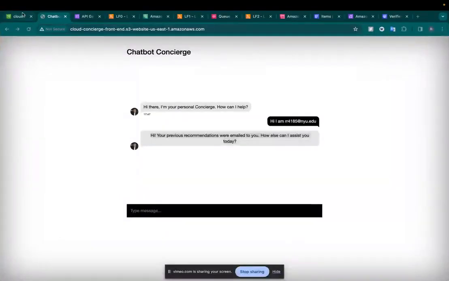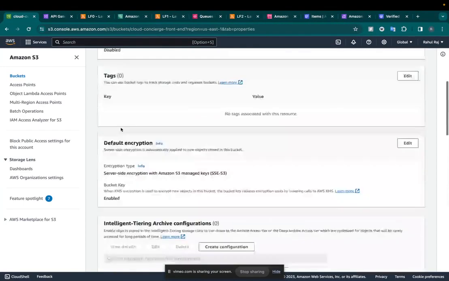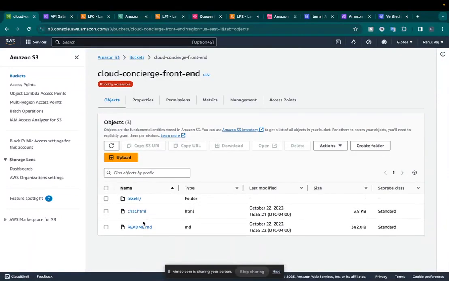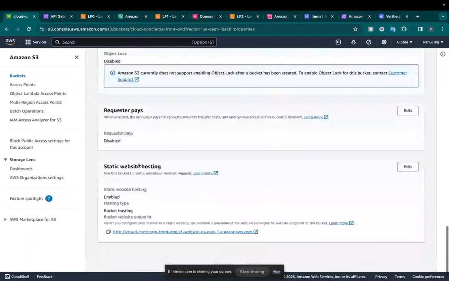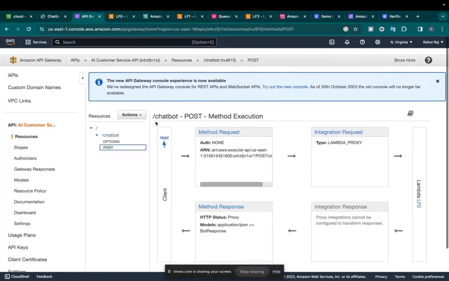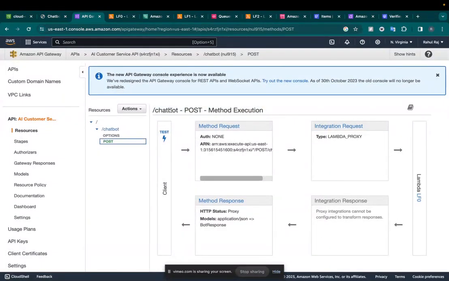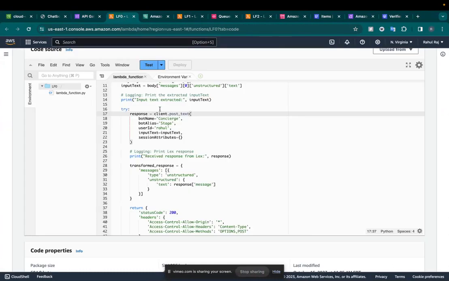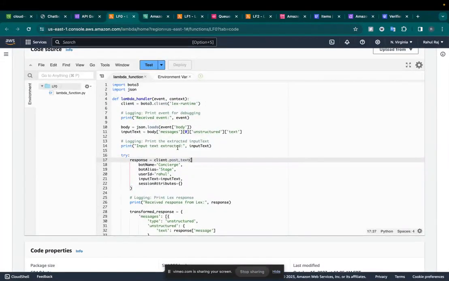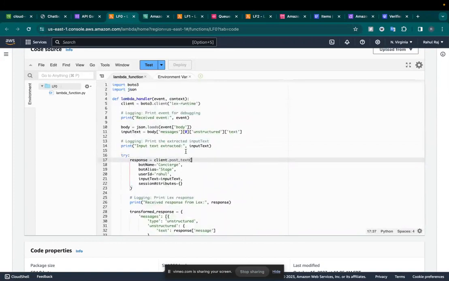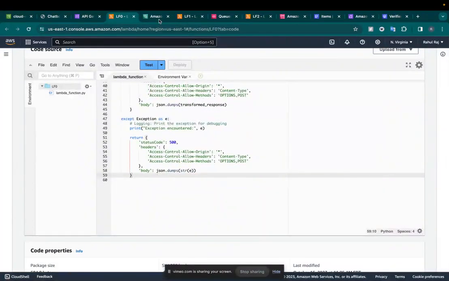Moving forward to the AWS resources. Firstly, we have this front end bucket, which has all the files related to the front end, and it is statically hosted here. So we can see it's working fine. And then we have this API Gateway slash chatbot, which interacts with the LF0 Lambda function. The LF0 Lambda function is processing the request from the front end and calling the Lex chatbot.